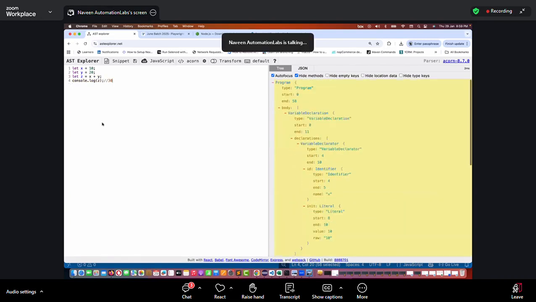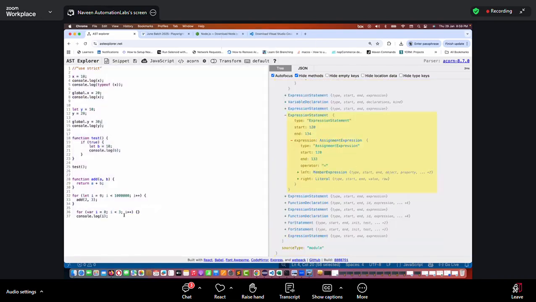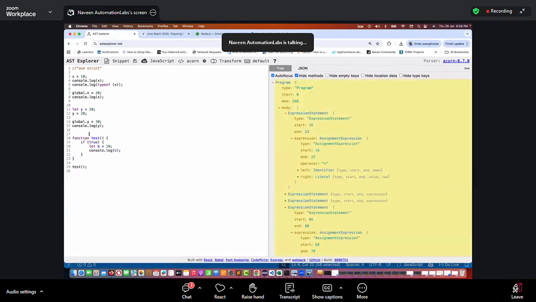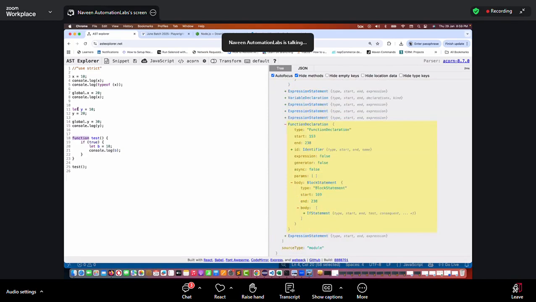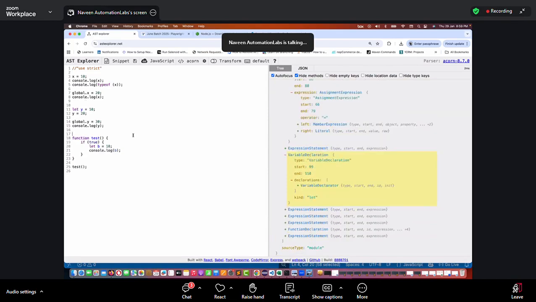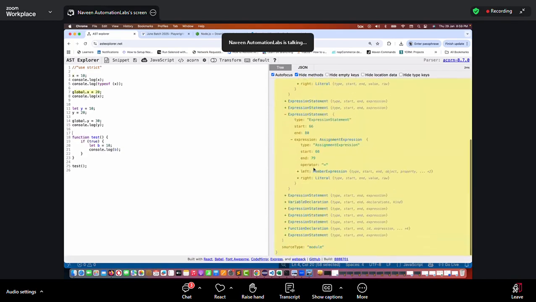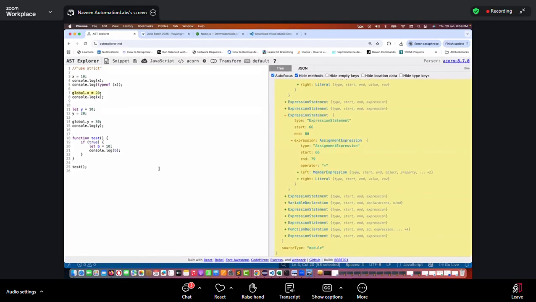For example, let's see, I have a lengthy code here. Let me just simply write it here. I'm writing some functions also. I'm writing more variables, more things over here. So the AST will automatically increase. For the function, it's showing me what? See, function declaration. Can you see? When I mouse over here, it's highlighting line number 18 to 23, right?